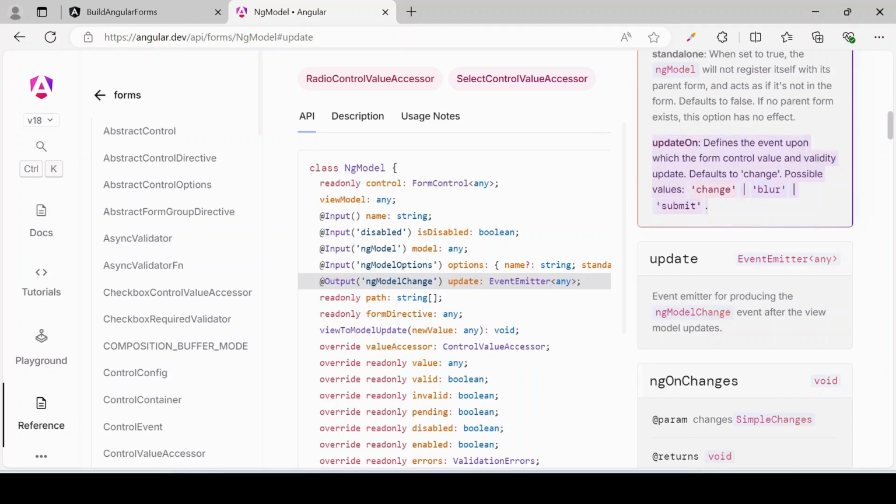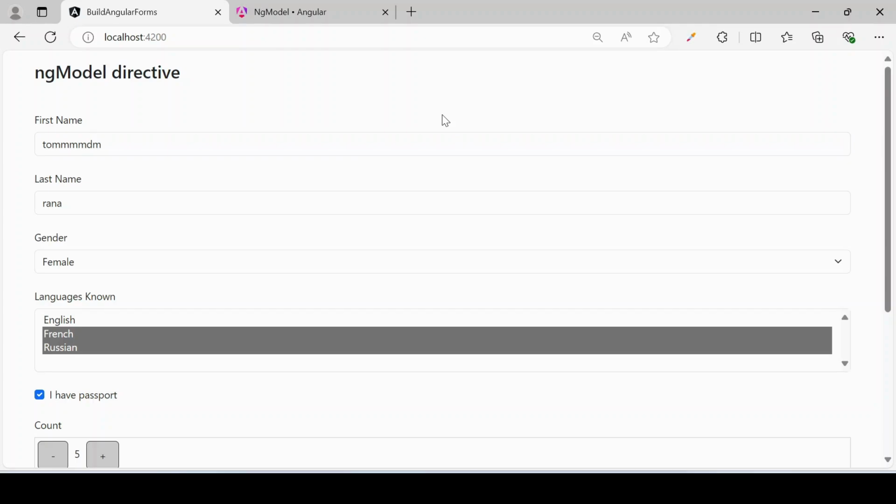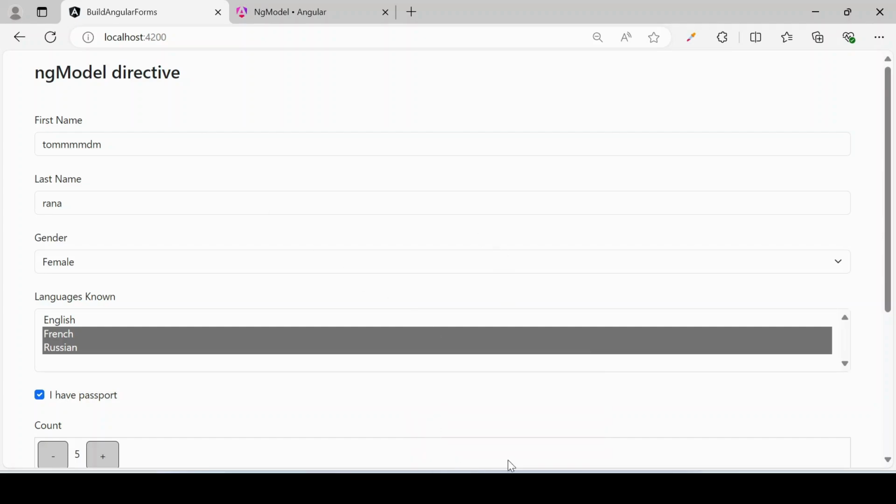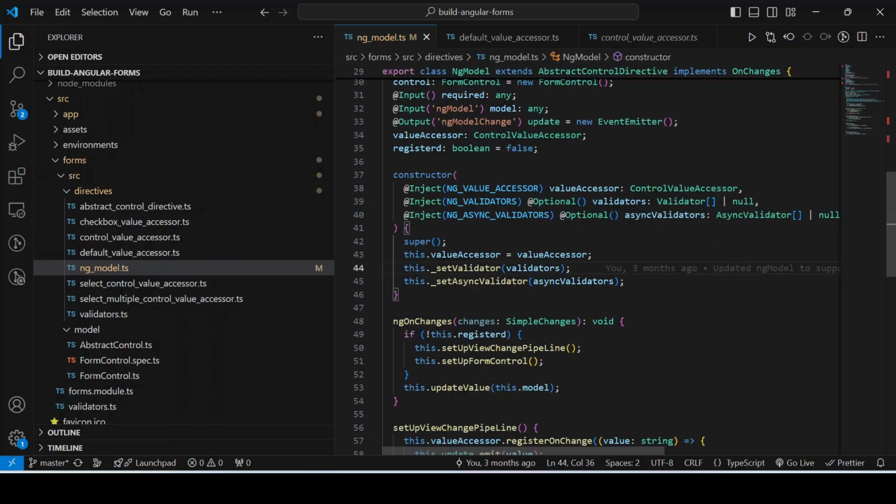So using this property we can modify the behavior of ngModel to validate our data on the blur event or on the submit event. But since, as I mentioned earlier, we are not using the Angular form package, we are creating our own Angular package which mimics exactly the same original Angular package. Yes. So we will implement this same functionality in our ngModel implementations. So let's implement the support for ngModelOptions now.